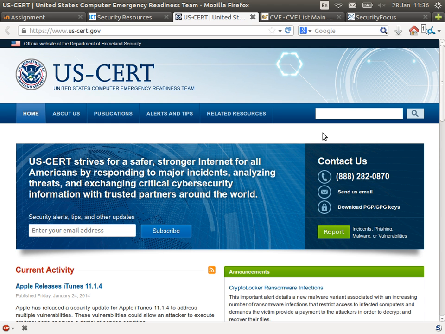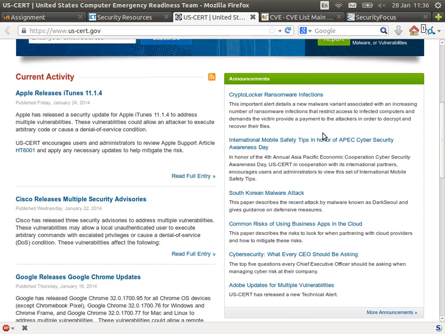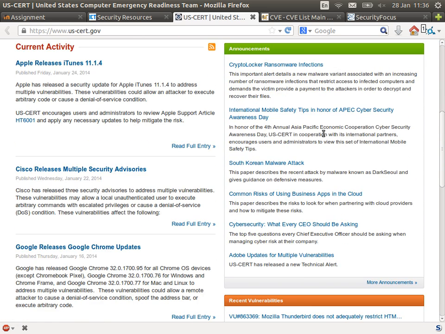They have a website, and I think you can follow through and get different alerts that they announce. On their front page, Apple releases iTunes. Apple has released a security update. So the software has been updated because they found some security flaws in the software. Cisco releases multiple security advisories, advising people that their software and hardware may have vulnerabilities.